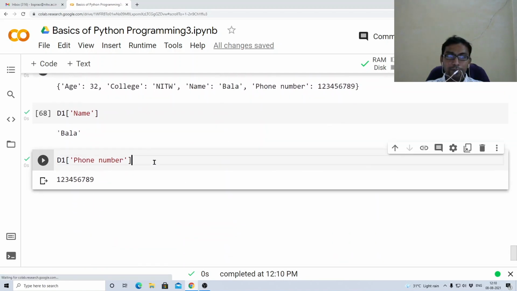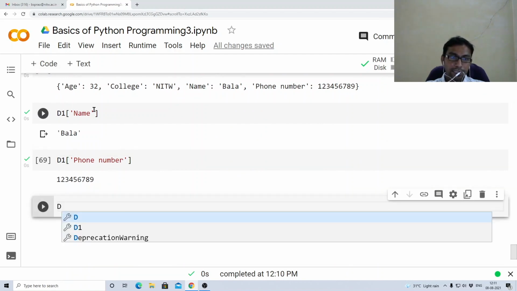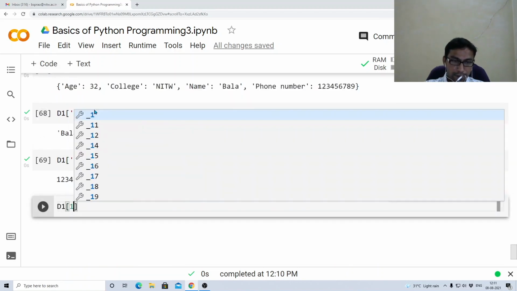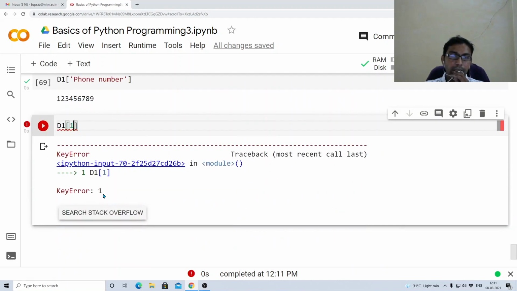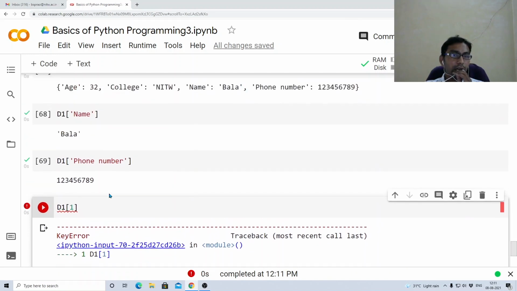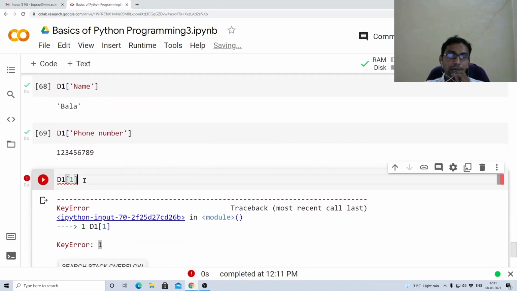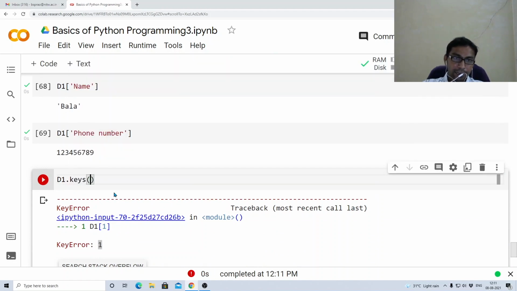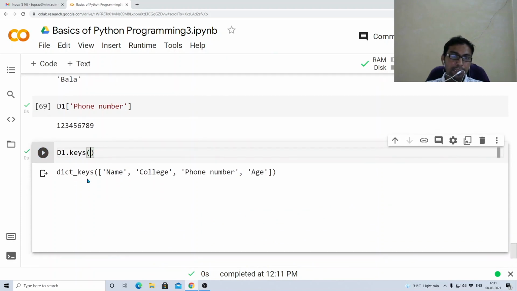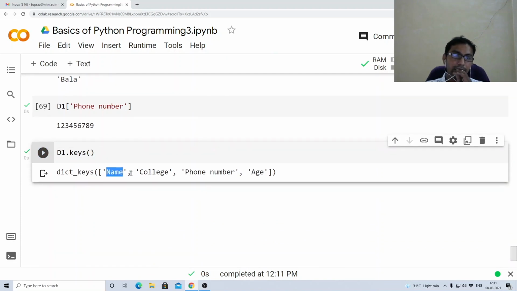Now what if I give something like this, indexing D1 of 1? This is giving an error because there is no key 1. What are the keys here? At this time I wanted to show you. If you wanted to see all the keys inside a dictionary, there is a function called d1.keys. These are the keys, list of keys: name, college, phone number, age.